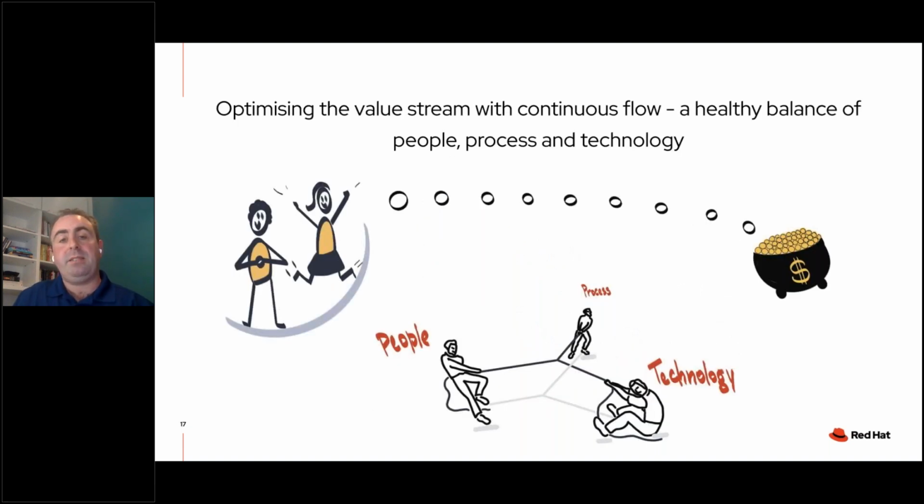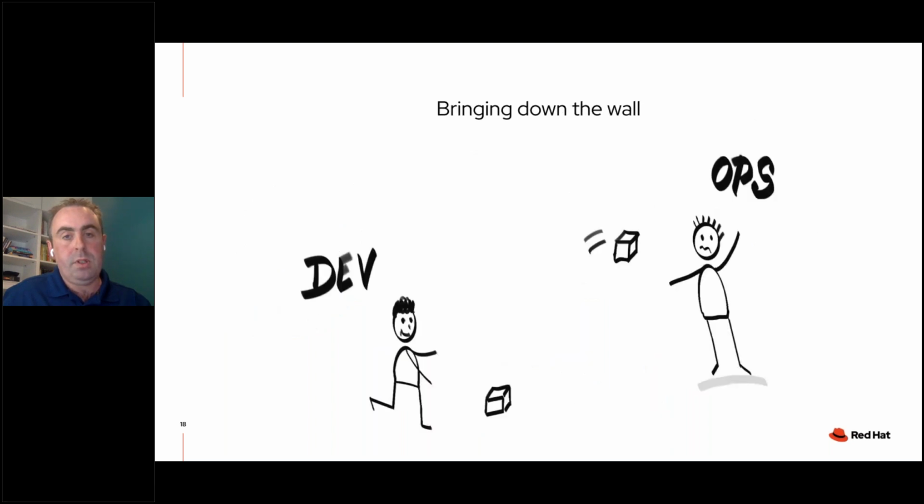So for me, that value stream, that value chain, DevOps is all about optimizing, getting from the people on the left to the value on the right. And we do that through a really healthy balance of people, process, and technology. No one of these things alone will achieve DevOps greatness. It needs a nice, healthy tension on the support of people, process, and technology.